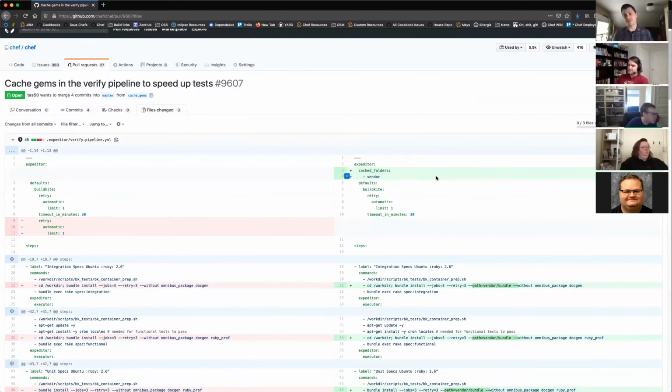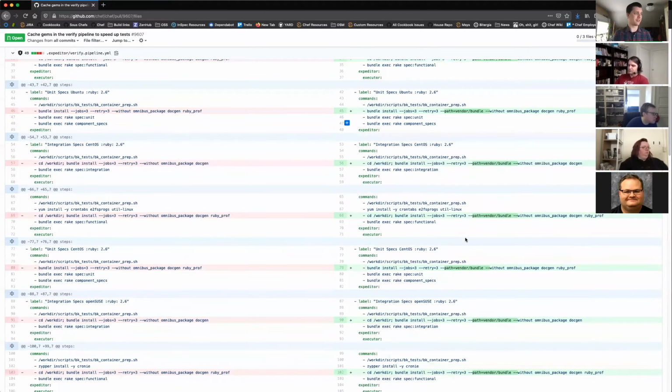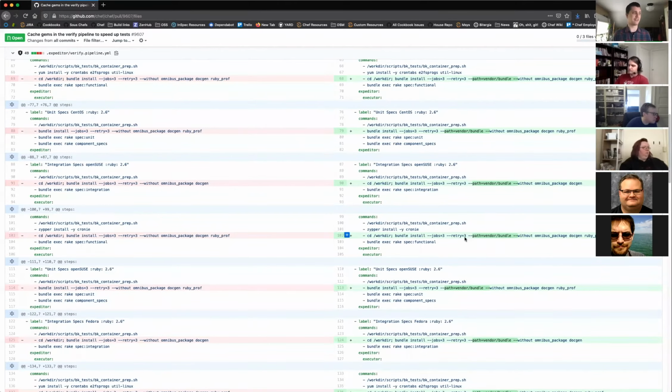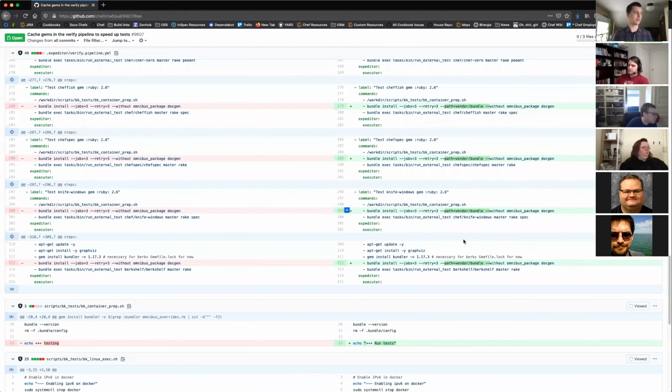It doesn't work because there's some permissions issues. Hopefully we get that fixed today. But other than the permissions issues, it is a significant speed up. It's pretty nice where it does work.